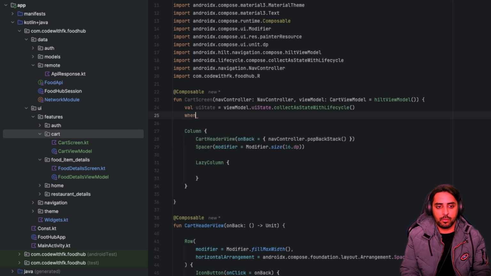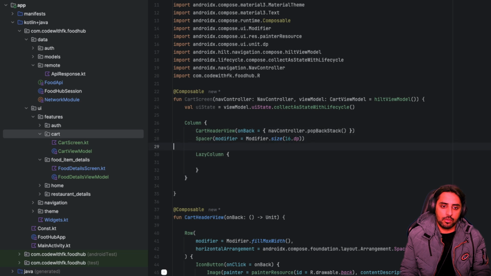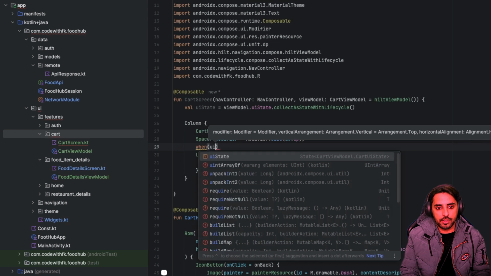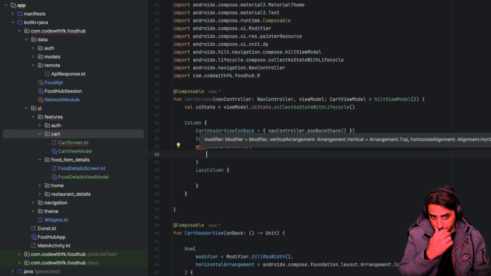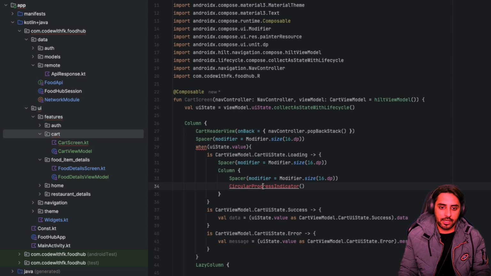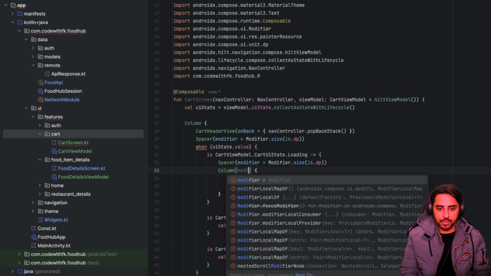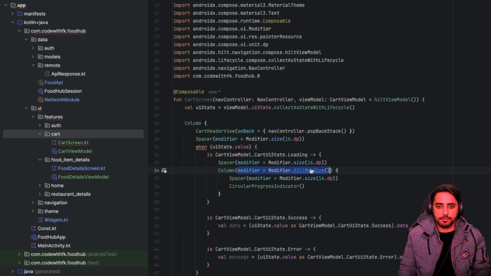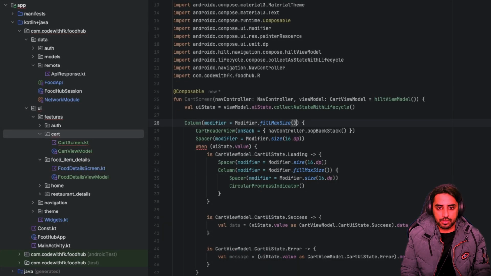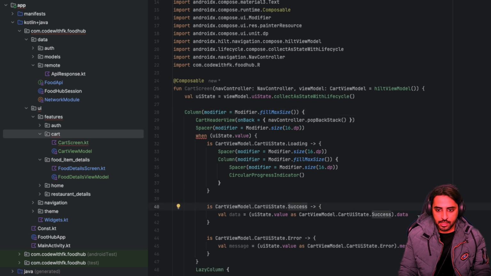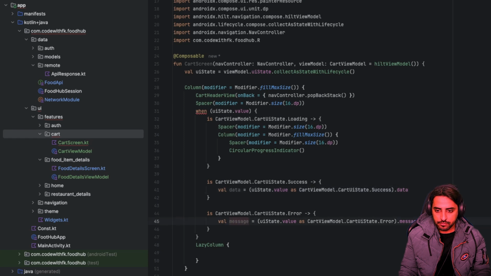And now we'll say when, sorry, not over here. Over here we'll say when uiState.value, which means that when it's in the loading state, we'll be using a progress indicator. We'll make sure of the modifier. And just one more thing, we'll also use that for this as well. In case of success, we have the data, so we'll use the data. In case of error, we'll show error. Also, we'll make a retry button as well.